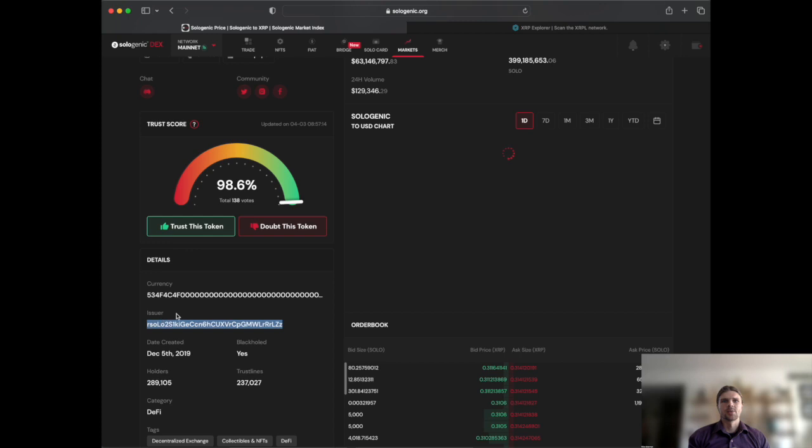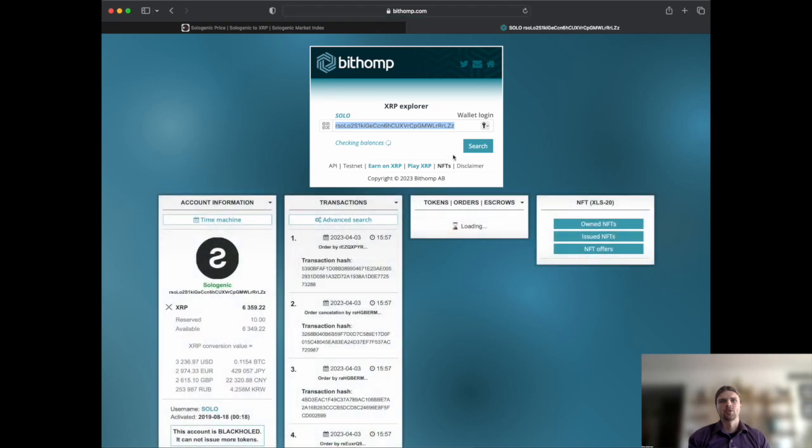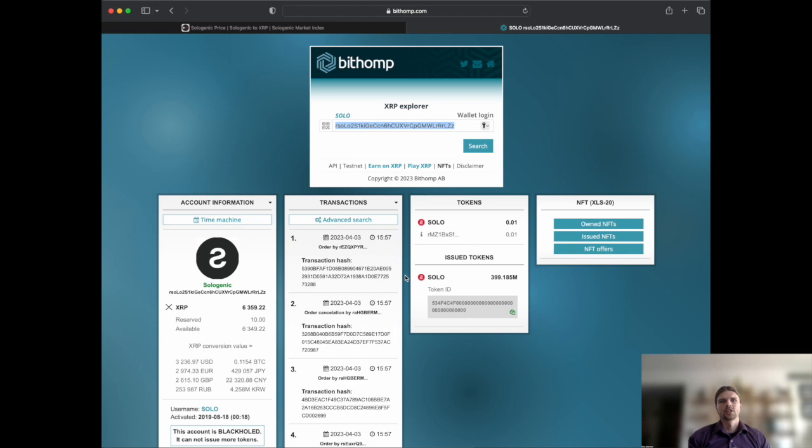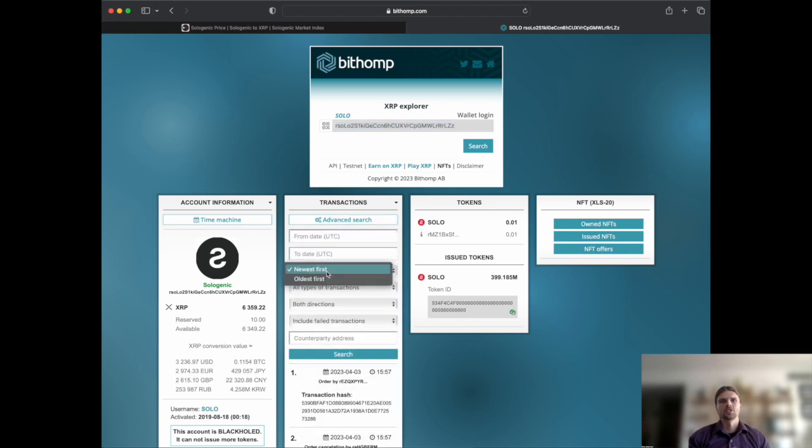In the next example, I'll be searching the Sologenic issuer account on Bithomp to view some of the transactions. After copying the Sologenic issuer account public address and pasting it into the search bar, we can press search and the account will pop up. I can also click on Advanced Search to filter the account's transactions from oldest to newest to view the transactions at Genesis and learn more about the issuer.